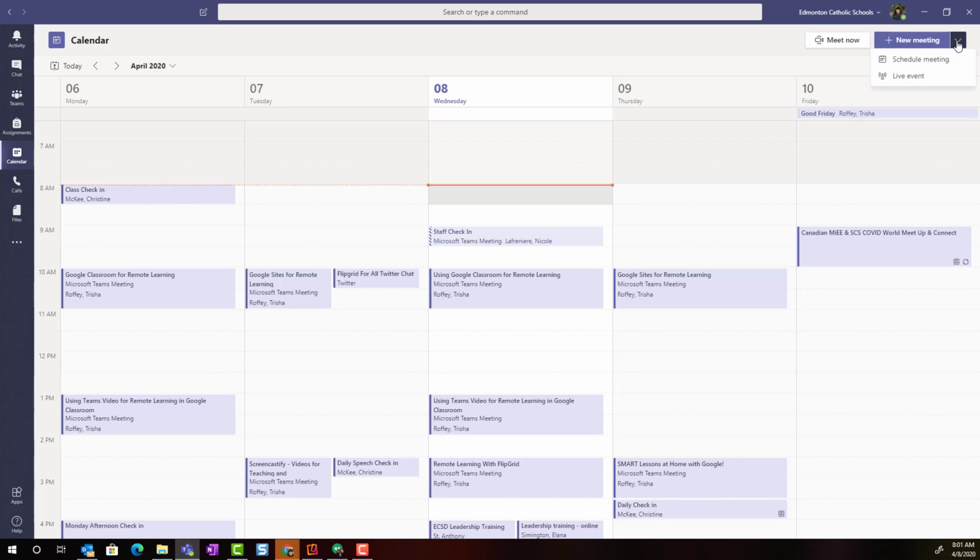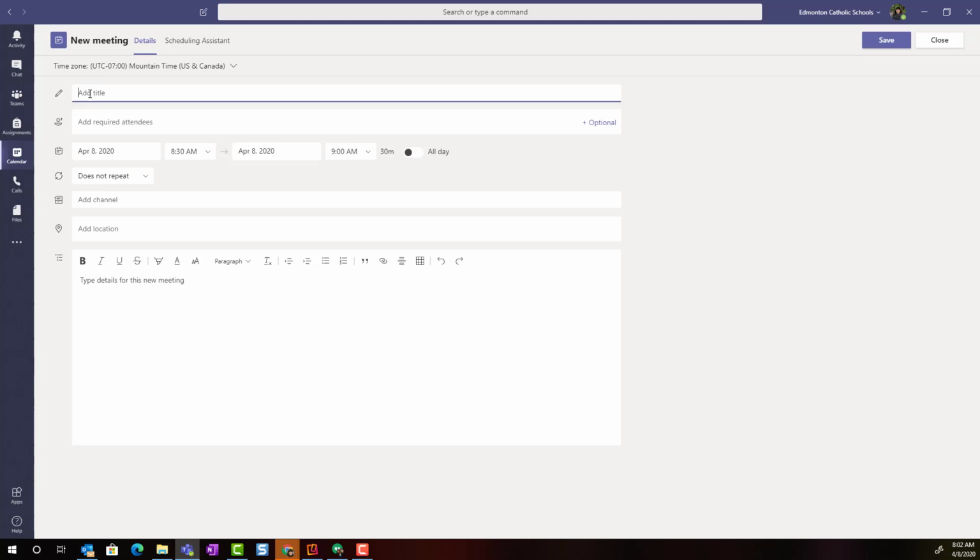Or notice if I click the drop-down, I can choose between scheduling a meeting or hosting a live event. We'll talk about live events in a separate video. I'm going to click Schedule Meeting, and I'll go ahead and add a few details, including a title. Underneath title, I can click to add required attendees.